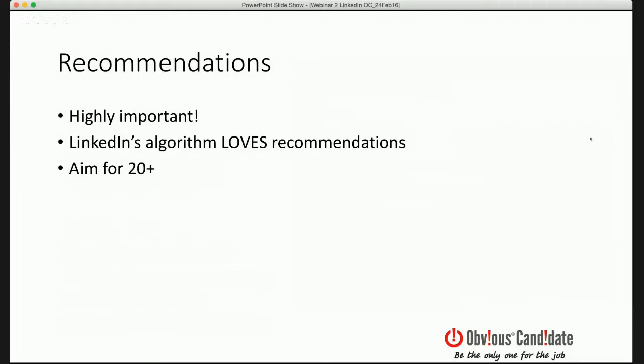Now, I'm telling you, aim for 20 plus recommendations. That might seem like a lot. I promise you it isn't. Make sure you've got at least 20 recommendations from different people, from different levels of seniority, ideally from people of influence, your chief exec, your company owner, but also from your new start assistant, your intern, because people want to see if they're going to hire you that you can relate to everybody. But make sure you've got these recommendations.